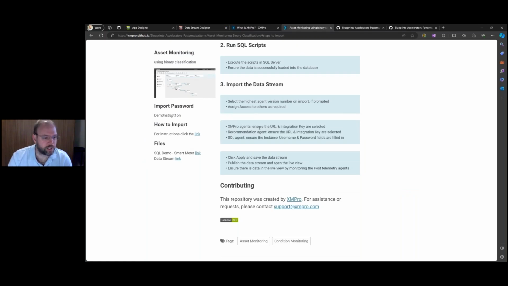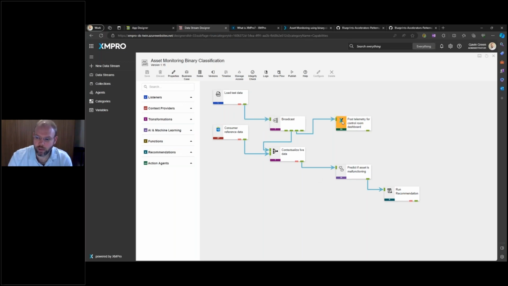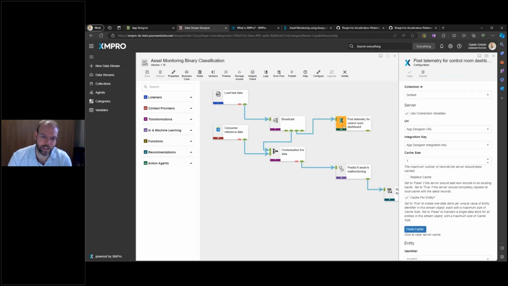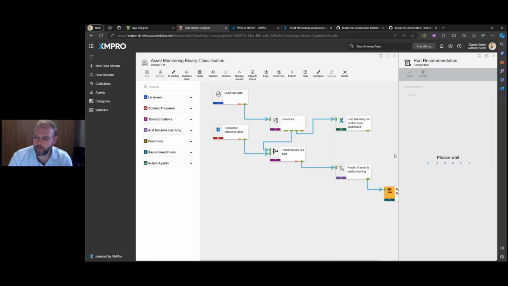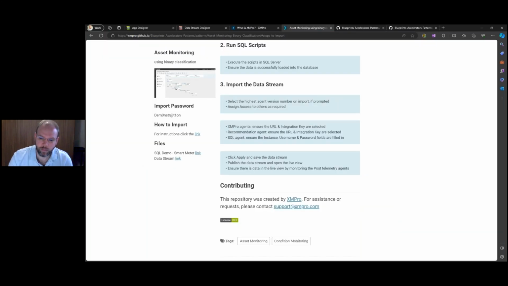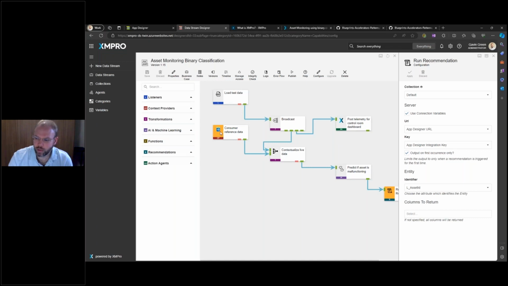Important, have a look at the different components, and this is specifically important with regards to the data streams themselves. When you're importing them, you need to make sure that you double click anything that is a XMPro app and it's correctly configured to use the URL and the key. The same for the recommendation. Make sure that it is correctly set up to use the key and the URL as well. What you also need to do is make sure that your context provider is pointing to whatever data source it is that you've defined. This one is pointing to the SQL because we've loaded the SQL across the top into there as well. So you need to make sure that that's been defined as well. The recommendation, make sure it's pointing to the correct URL and key. Just click apply, save, and that should be all you need to do.